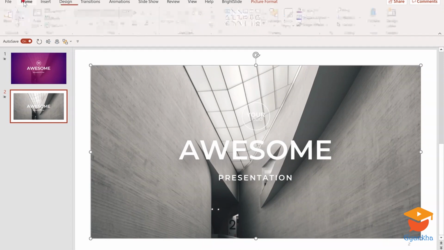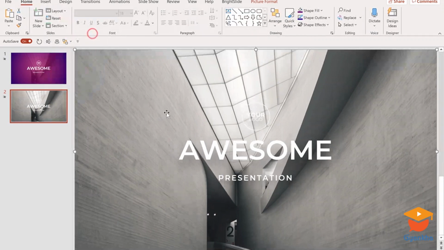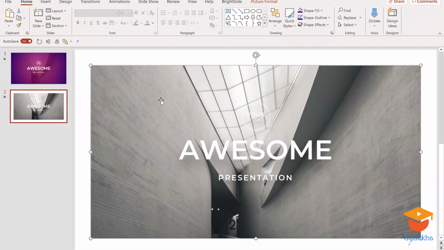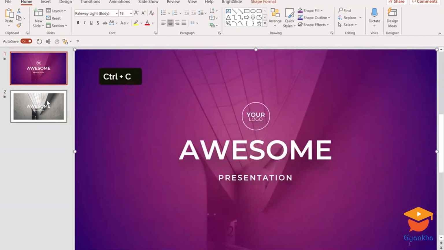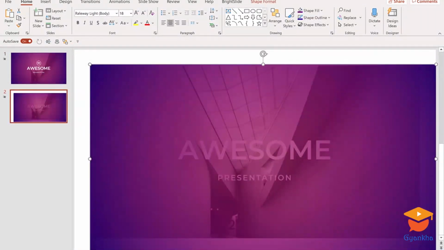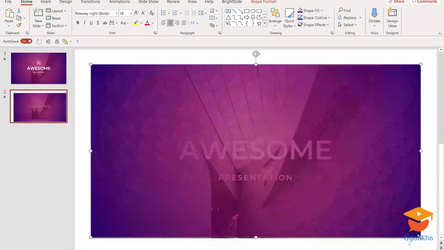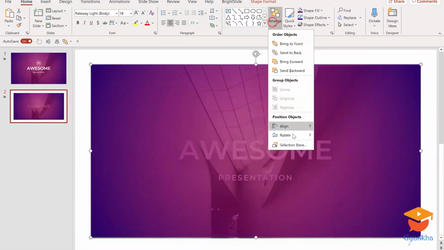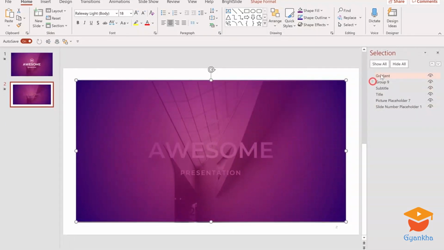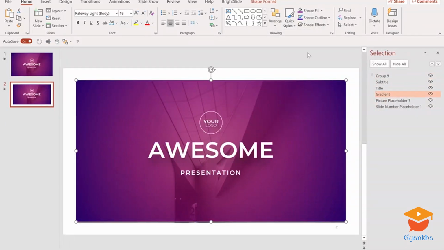And we can switch back to welcome slide layout if we want, and we can switch again to boxed layout if we want. So that's how easy it is. Let's make sure just that we send the photo to back. And of course we can copy the gradient and paste it right here as well. Let's just make sure that we resize the gradient so that it has the same size as our image placeholder. And in the selection pane, let's just drag this gradient below the titles. Easy peasy lemon squeezy.